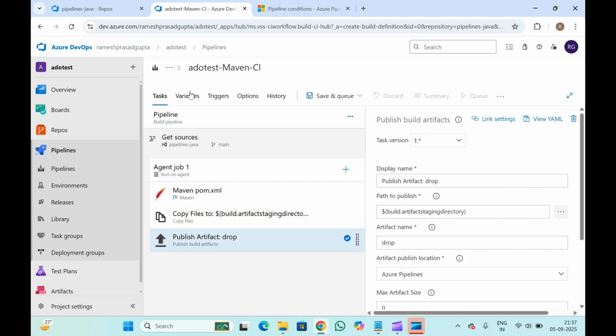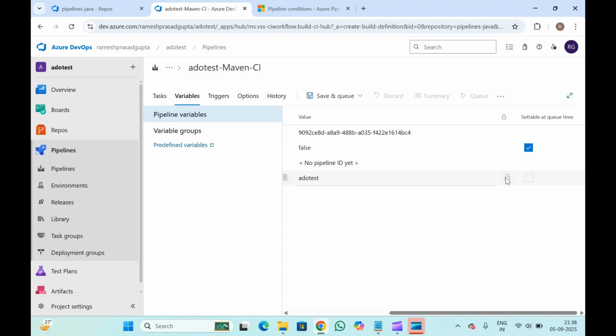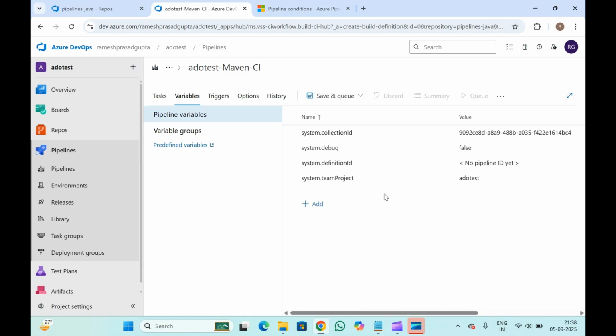If you click on this variable, you'll be able to add variables related to this pipeline. If you need some variables which you should be using inside your task, you can add all the variables here and use it. You can check this option if you want to set this variable at queue time. Otherwise, you can keep these as default.